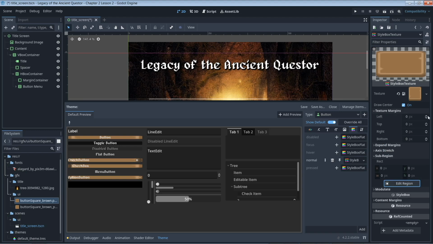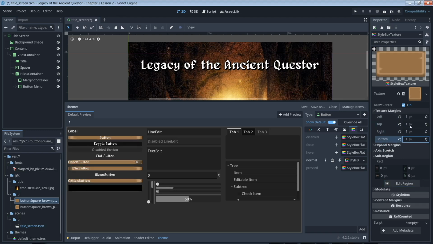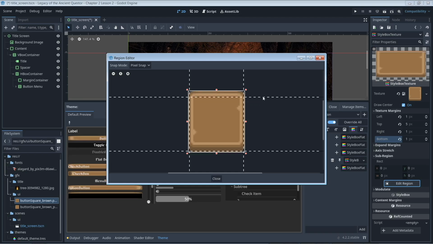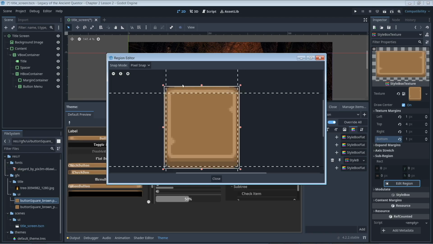Then the next thing we're going to do is expand the inner margins. And this part is a little weird. It took me a while to figure out. But if you expand the texture margins property and actually put values in each of the 4 properties, left, top, right, and bottom, and then go back to edit region, you now actually have editable margins within your defined region. So this is the top margin, and we're going to set it such that only the very top border counts as the top margin.